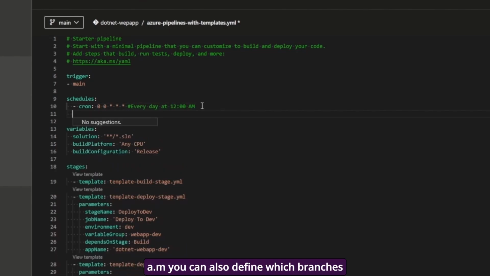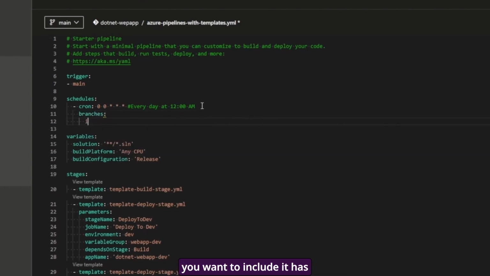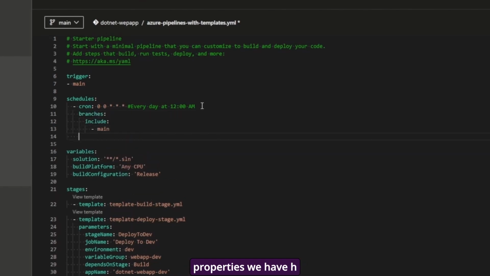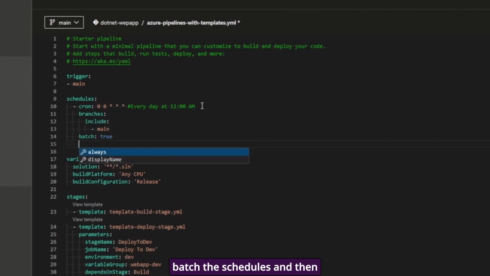You can also define which branches you want to include. So it has similar include, exclude properties. We have the batch option where you want to batch the schedules. And then there is always, which is whether you want to run always on the schedule or if you want to run only if there is a change.